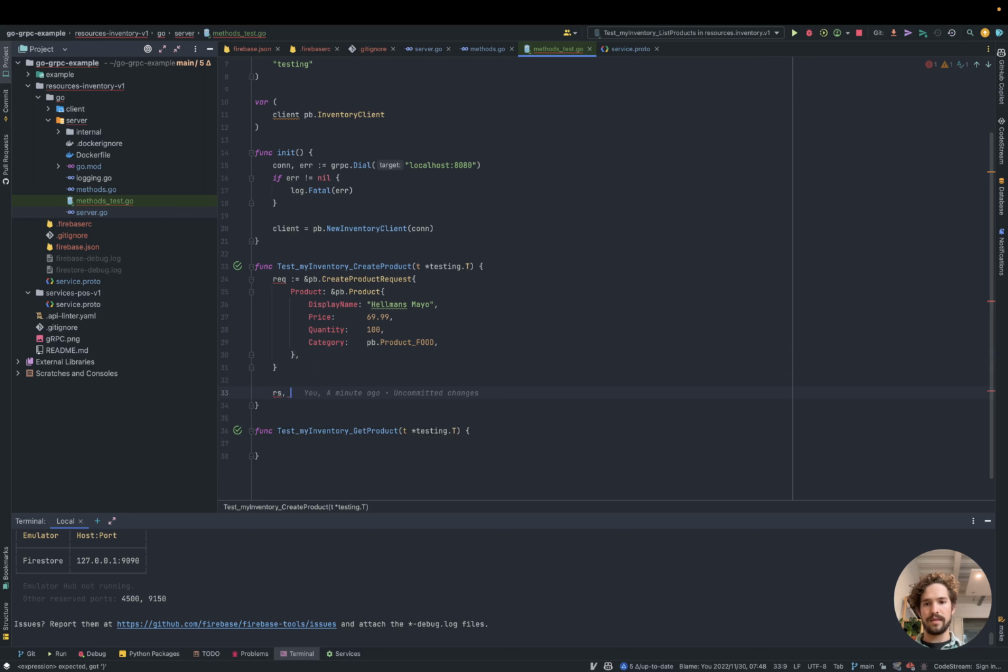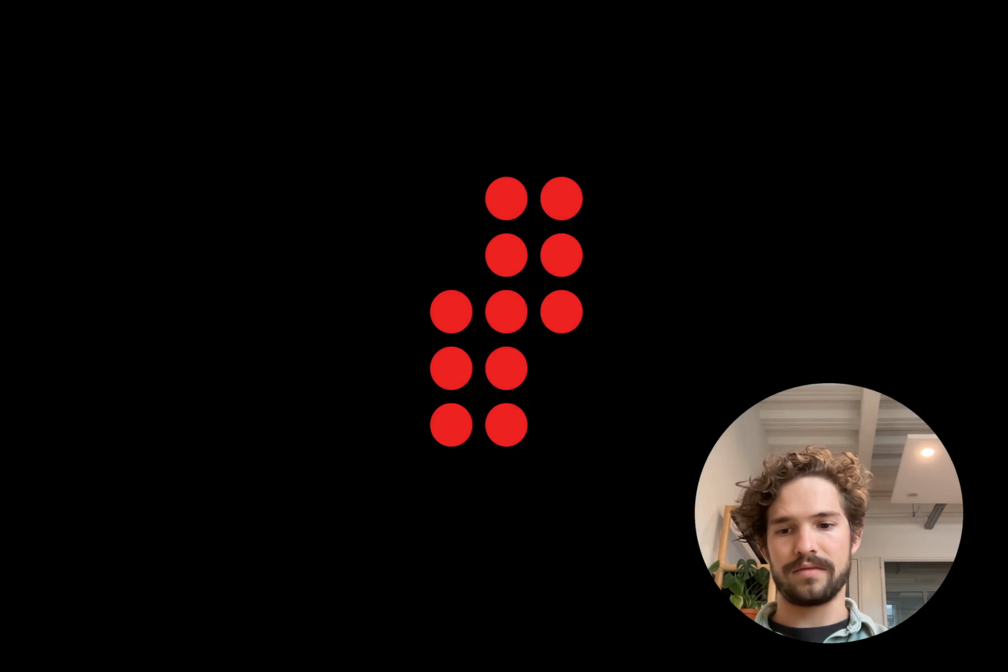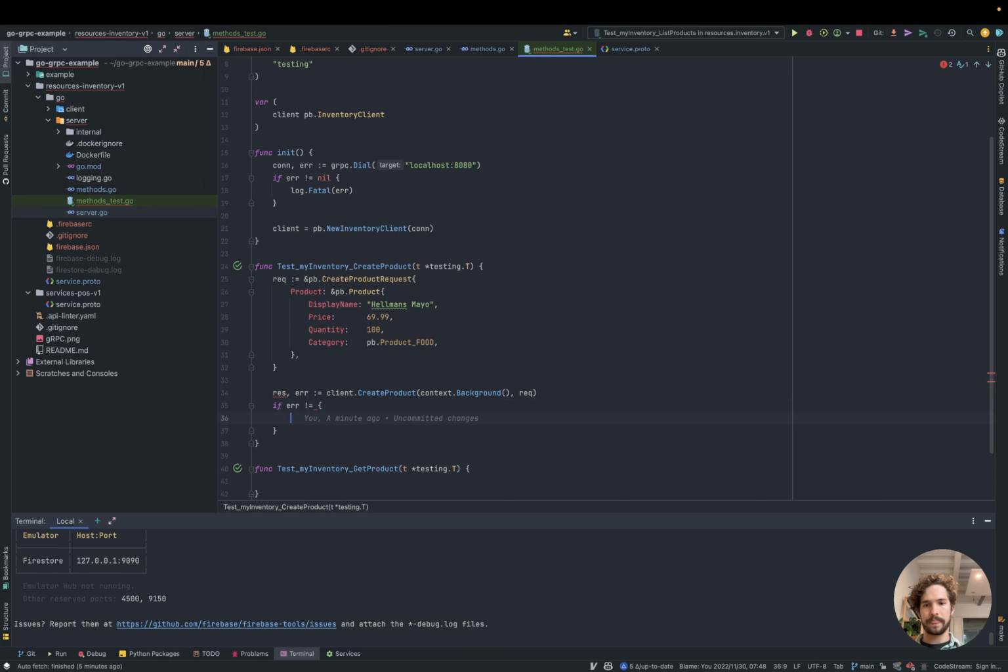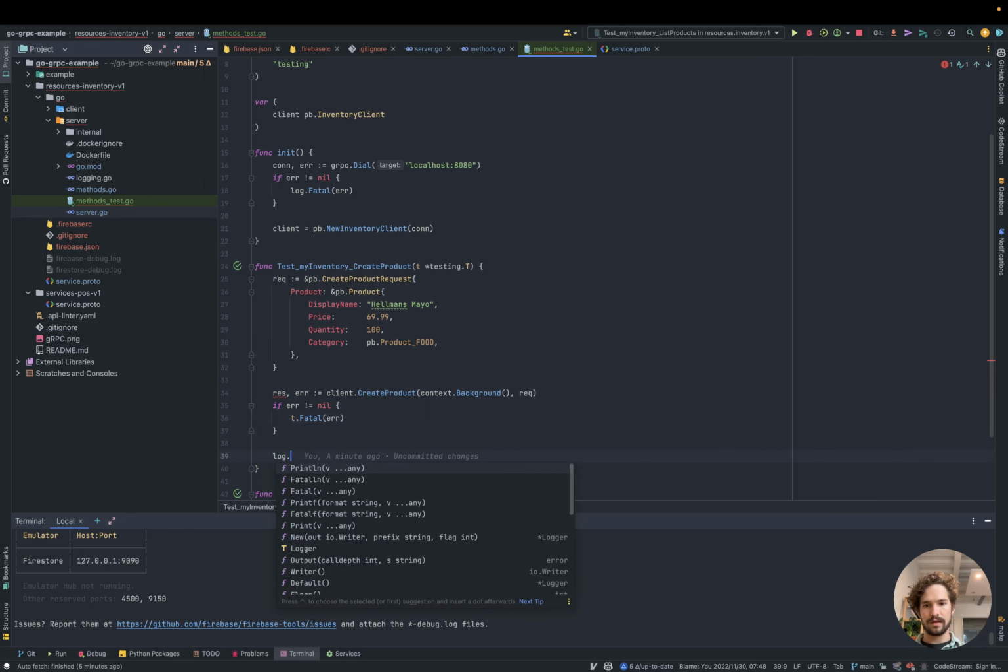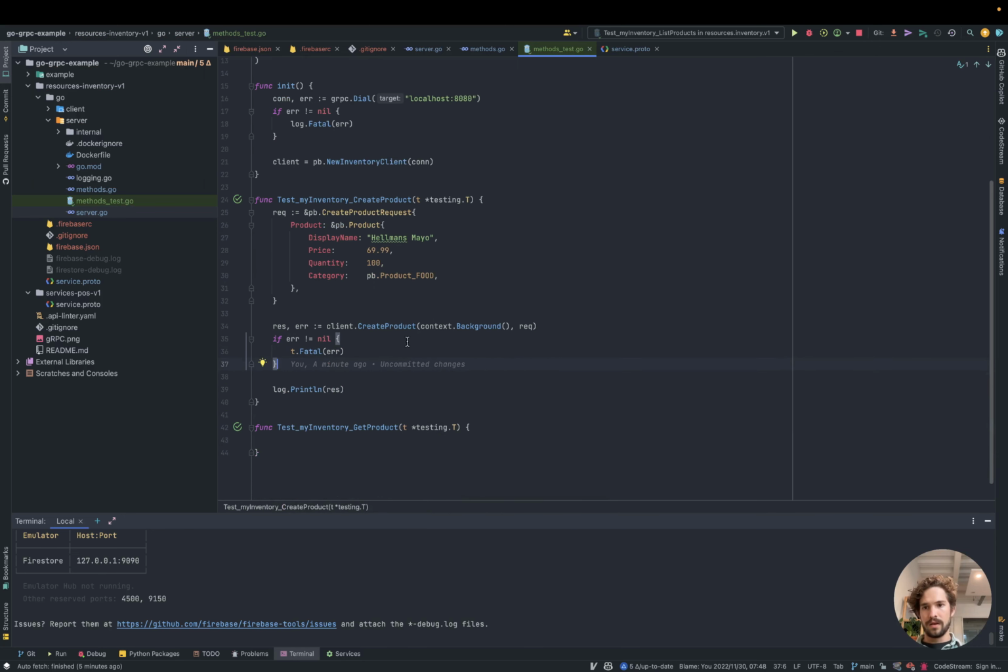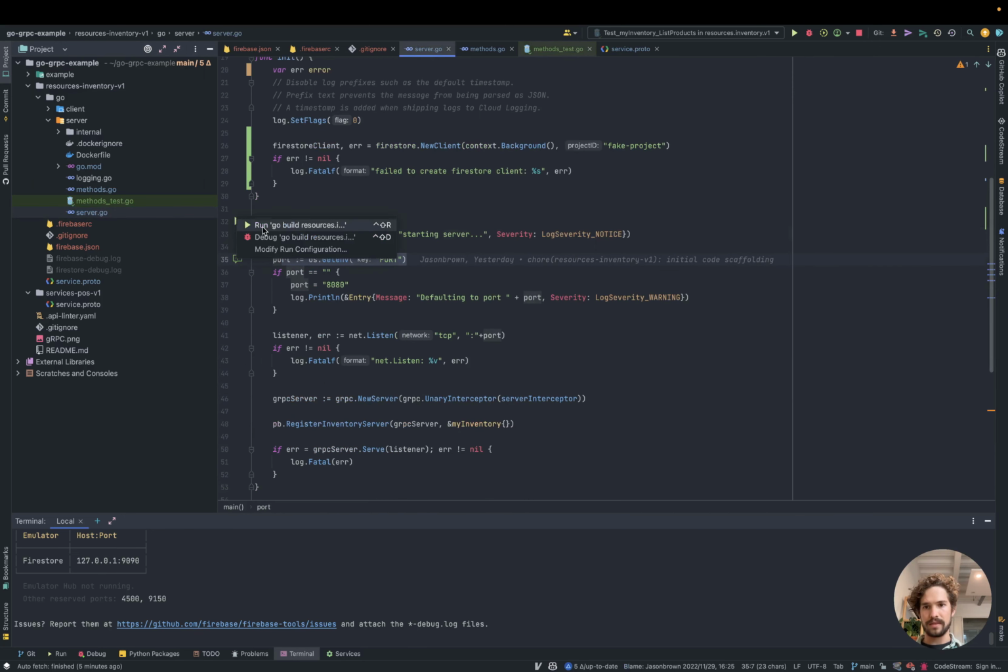Cool. And then we want to make a hit to our client and call the CreateProduct method. So this CreateProduct method takes in a context, and so we're just going to give it a context.Background, and it wants to take in the CreateProductRequest. And so we're going to pass it the request that we've just populated. And then again, if we receive an error, then fatal, otherwise log the response. So yeah, let's spin up our server and give that create method a test.